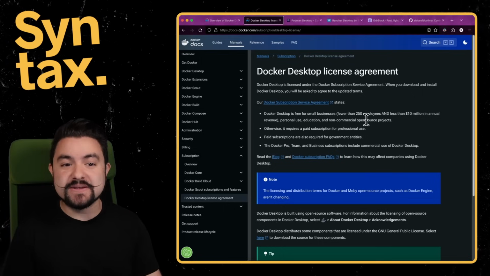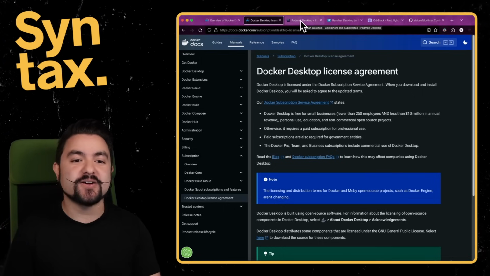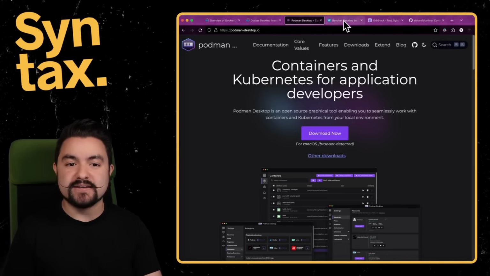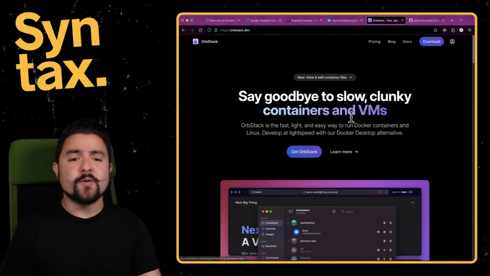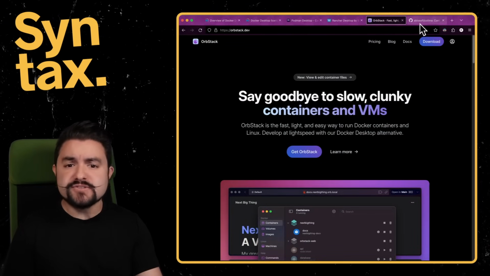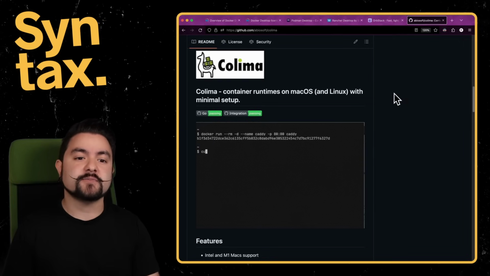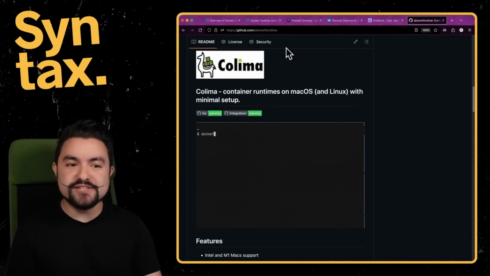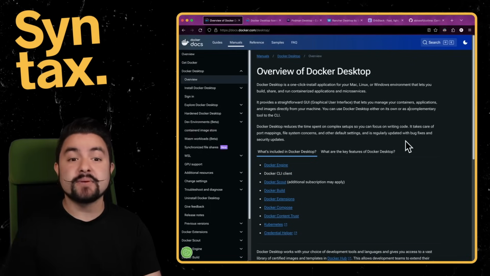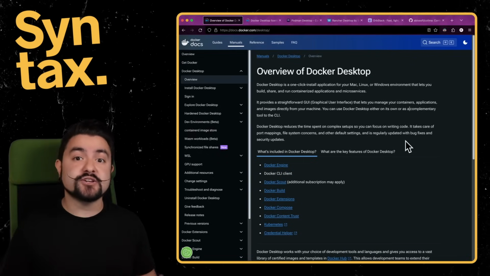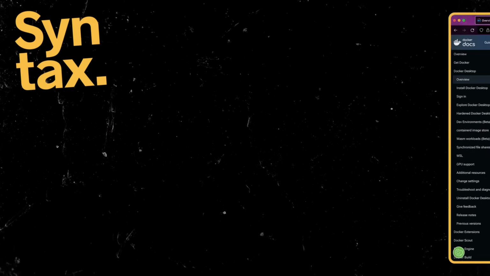But if the license agreement does not agree with how you're going to be using Docker, there are alternatives such as Podman Desktop, Rancher Desktop, OrbStack, which works on a Mac. There's also a command line tool called Colima that works on Mac and Linux. But in this video, like I said, I'm going to use Docker Desktop. But if you use any of those alternatives, everything I show you will work there as well.